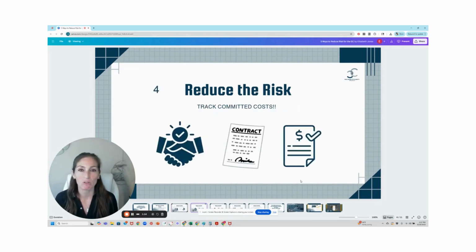The next one is to track those committed costs. Anytime a project manager and a subcontractor and homeowner make an agreement for a sub to do a certain amount or a certain scope of work on a certain cost code within the job for a certain amount of money, we need to get that in a written contract form and upload it into the accounting system.